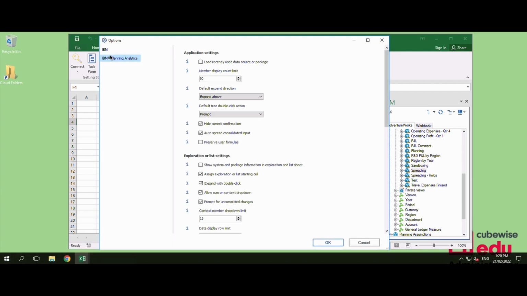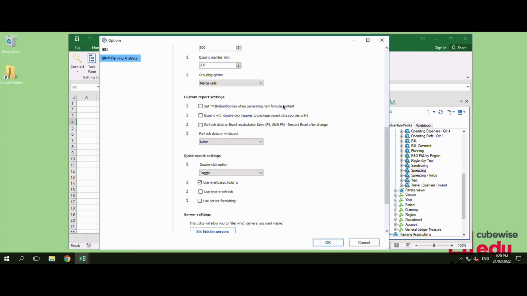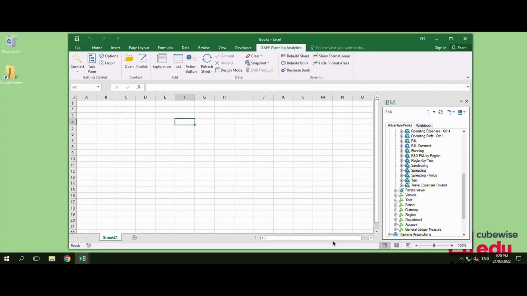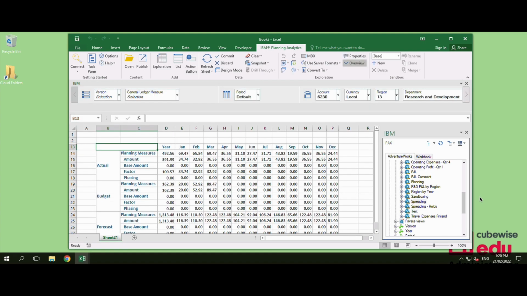When an element covers many rows on an exploration or list, the reports will merge these cells as the default. Let's see how an exploration will look with merged cells. Here, actual budget and forecast covers many rows, so duplicates have been merged.